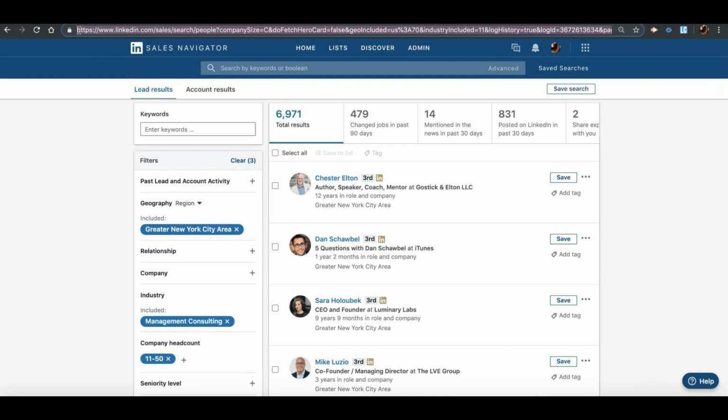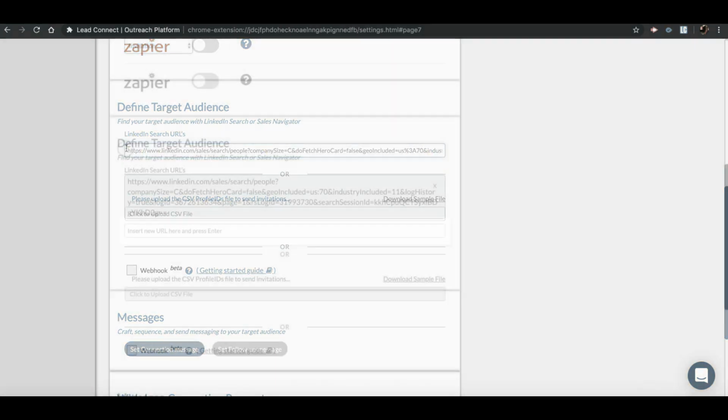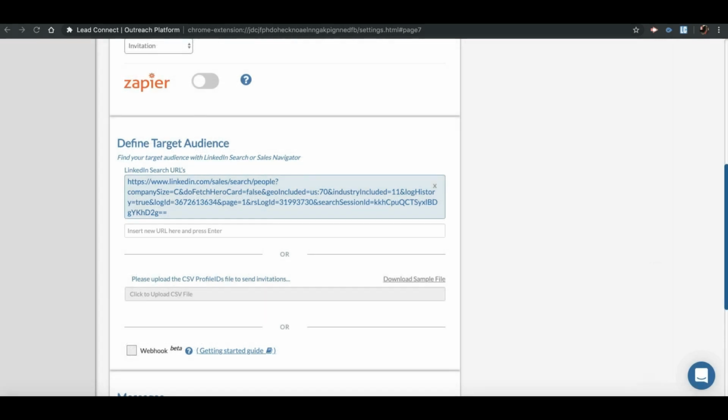Once you are happy with the results, just copy the URL from LinkedIn and paste it on LeadConnect under the target audience section and press enter. If the URL is valid, the tool will accept it and it will be shown in blue color. You can define multiple URLs so that once people from the first URL are exhausted, the tool will continue working on the second URL, and so on.